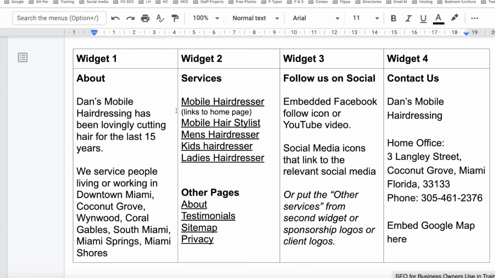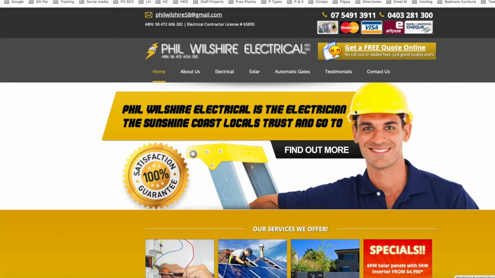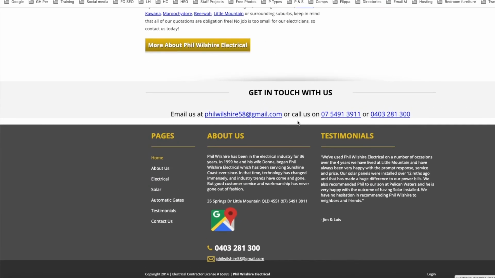Let's have a look. What they don't have is, in this case, they don't have the locations that they service anywhere in there, and they don't have their address in there. So again, you could do better than them by adding things in. What about this one? They've got the about, they've got the address, they've got maps, phone, they've got a testimonial in the footer. Look, you could put testimonials in the footer, but again, that could be taking up space.